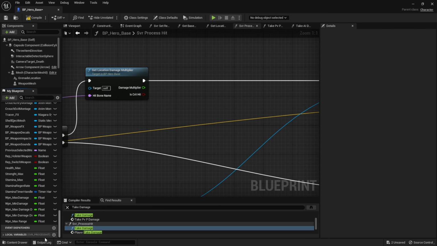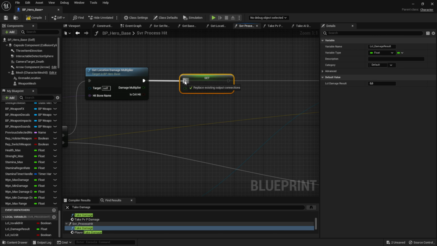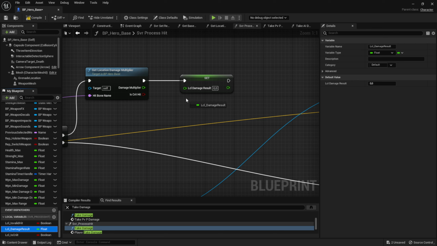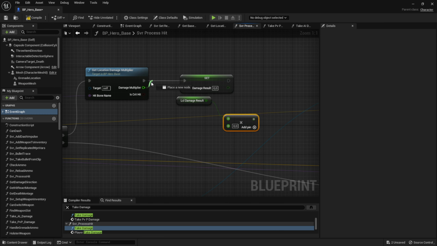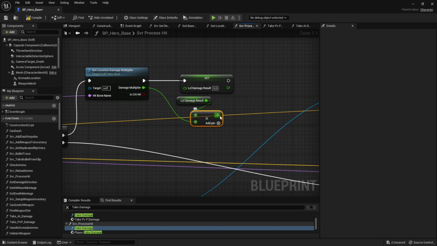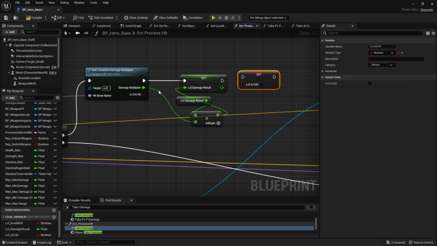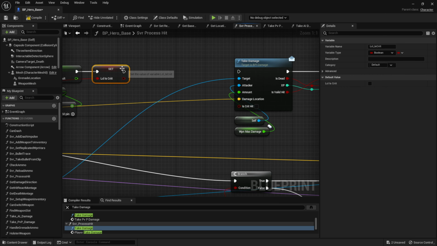And those are local variables. So let's grab a setter for the local damage result, plug it in, and we're going to get the current local damage result and multiply it with the multiplier that returned from the function. Then we also want to set the critical hit boolean. So let's drag that in as well.